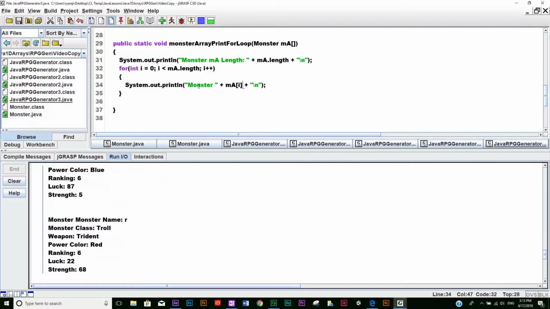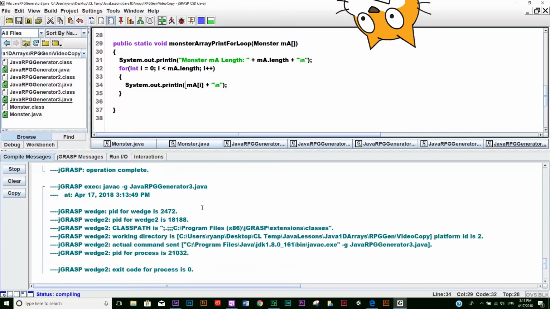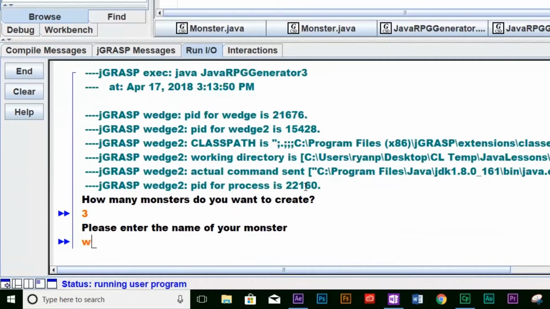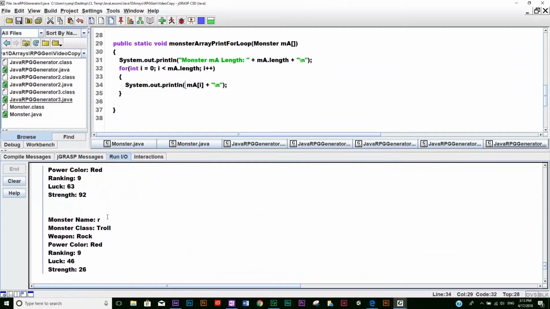I have a little grammar issue I probably should have fixed. I could have just not used the name monster. I could have probably deleted that and not had the word monster on there twice. So if I rerun it, no big deal. We'll just do 3. Okay, there, that looks a little bit nicer without the same word monster. That is what the monster array for loop does, going through it.